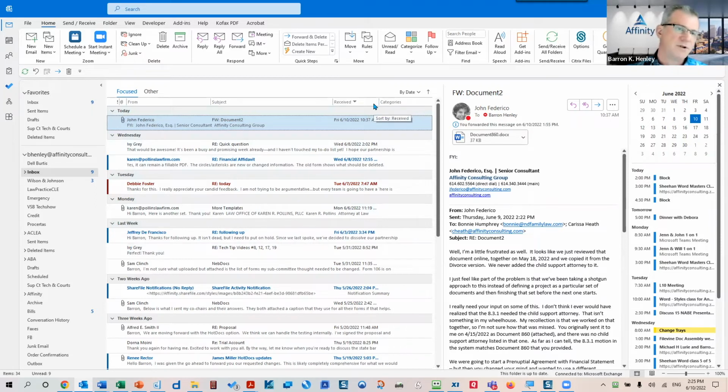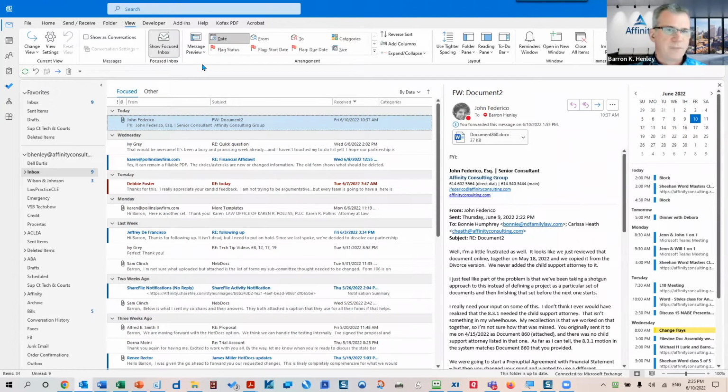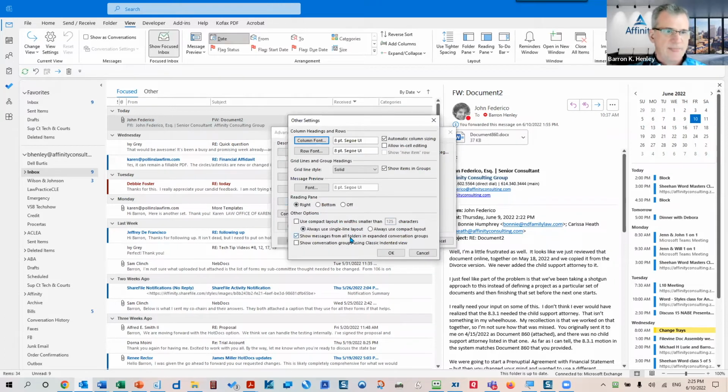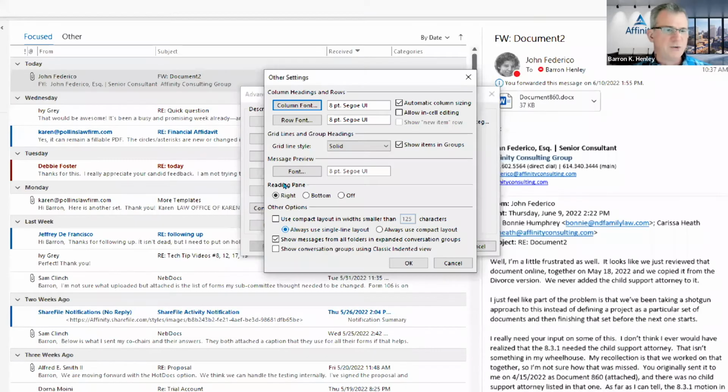We talked about this in one of the earlier videos, but let me show you how to do that once more. If you don't see columns, if all you see is an email and there's no individual columns at the top, here's what you do. Click on the View ribbon, click on the View Settings button on the left side, click on the Other Settings button in the middle of the dialog that appears.